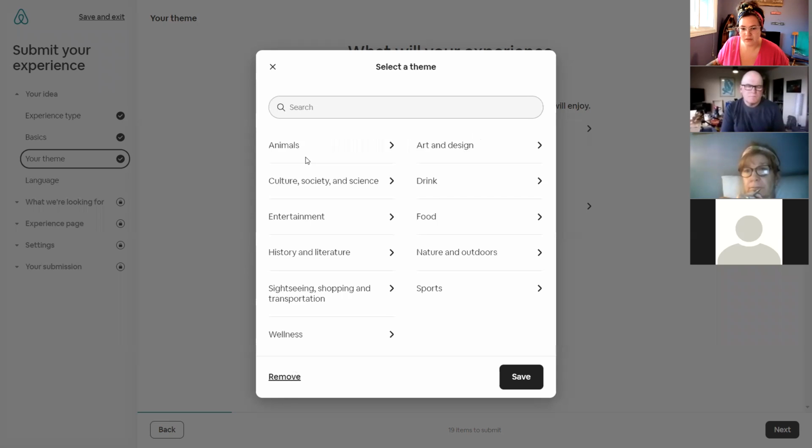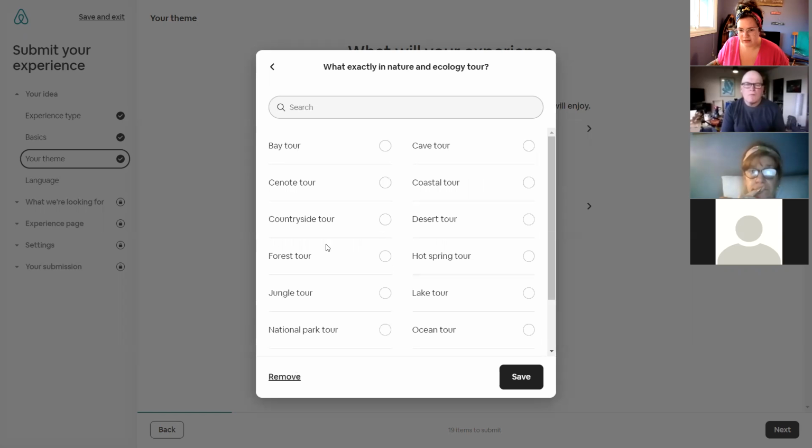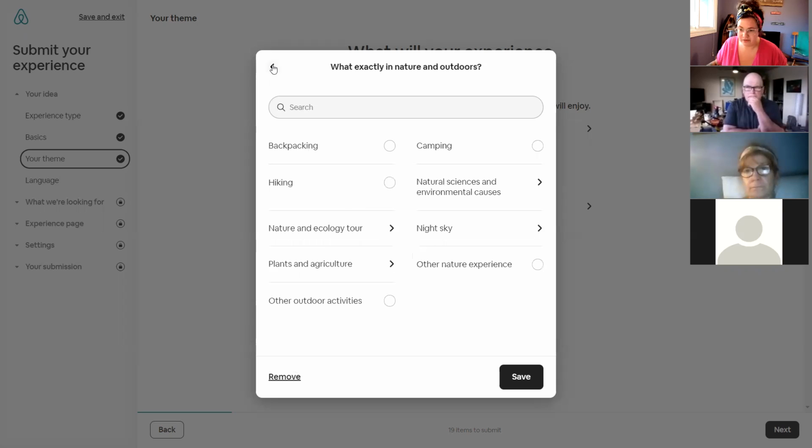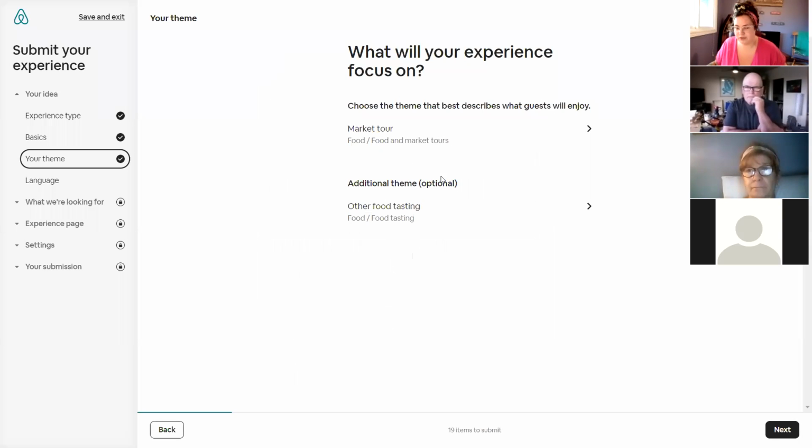If you go up, yep, it was nature and the outdoors. So we can look here. Forest tour. Yes, we'll do that. So play around, have a look around and pick what you think is best for you. You have to pick at least one theme, but your additional theme is optional. Once you've picked your themes, you just head to next.